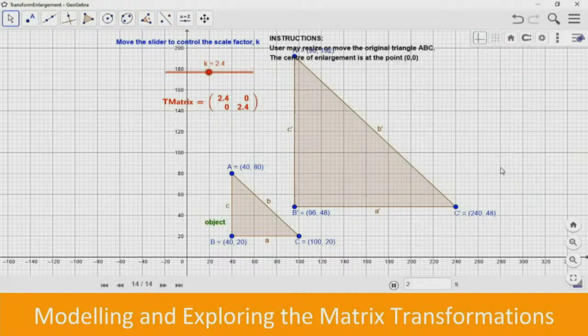1, enlargements involving negative and fractional scale factors. Enlargements involving positive and negative scale factors. And finally, to help students to associate the correct transformation matrix with its respective object and image.